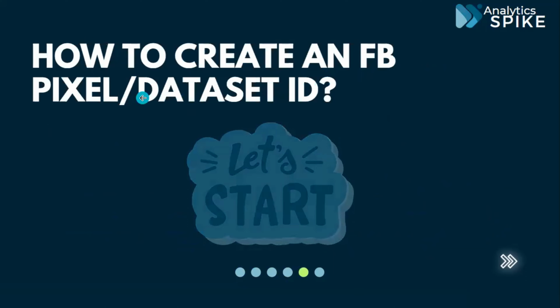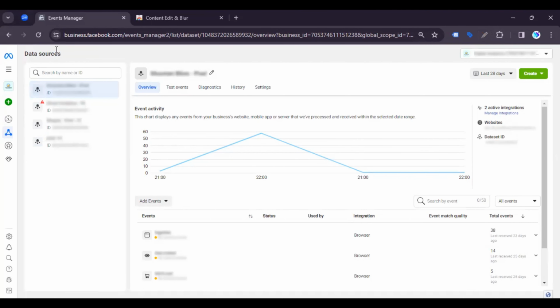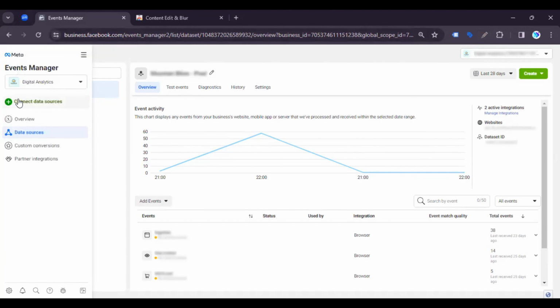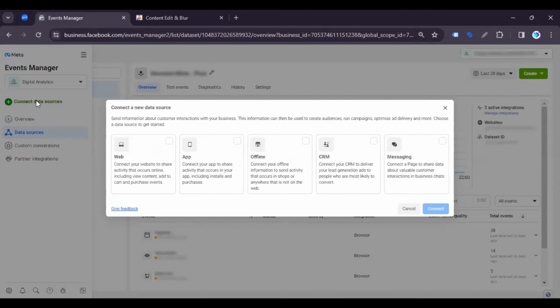How to create a Facebook Pixel or dataset ID? Let's start. First, go to Facebook Event Manager, business.facebook.com Event Manager.